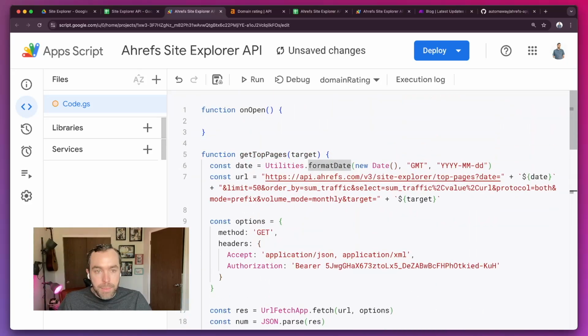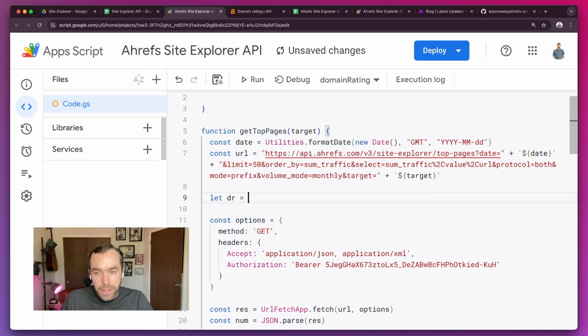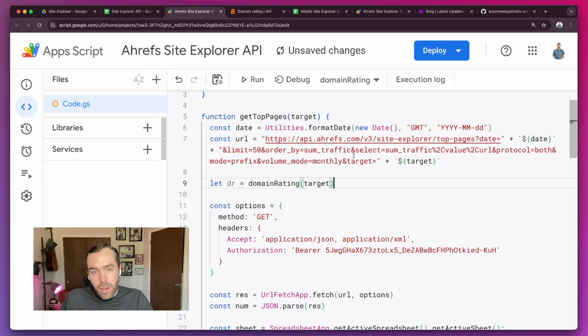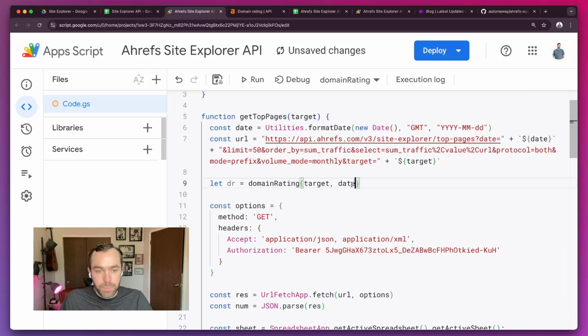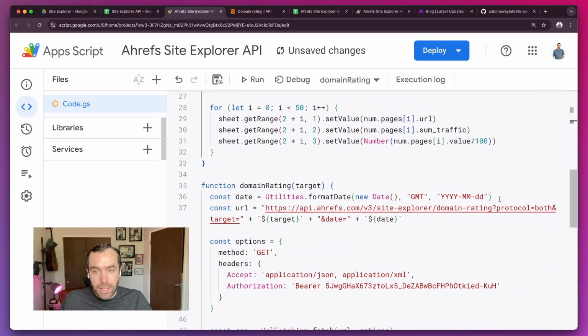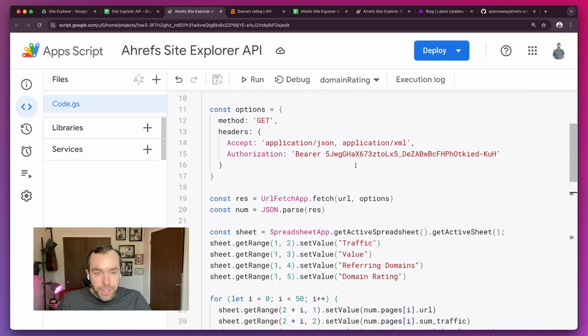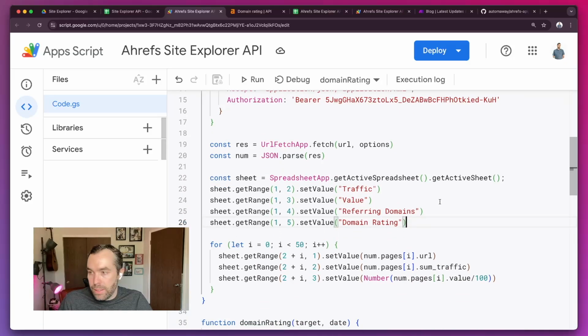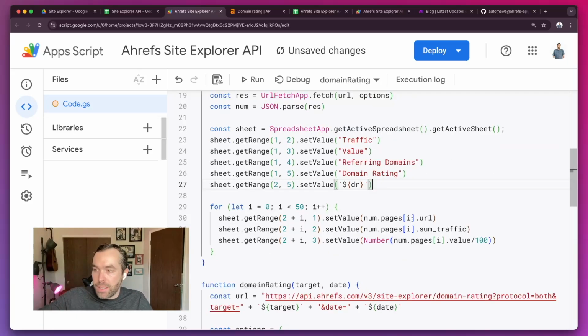Let's update get top pages to then call that. Let dr domain rating equal, we'll pass domain rating target. We could also just pass in the date, which we already have here, and instead of writing that twice, why don't we do that just for simplicity? Command S to save that. And now we actually want to put the domain rating in the second row, 5th column under the domain rating. We will input dr.